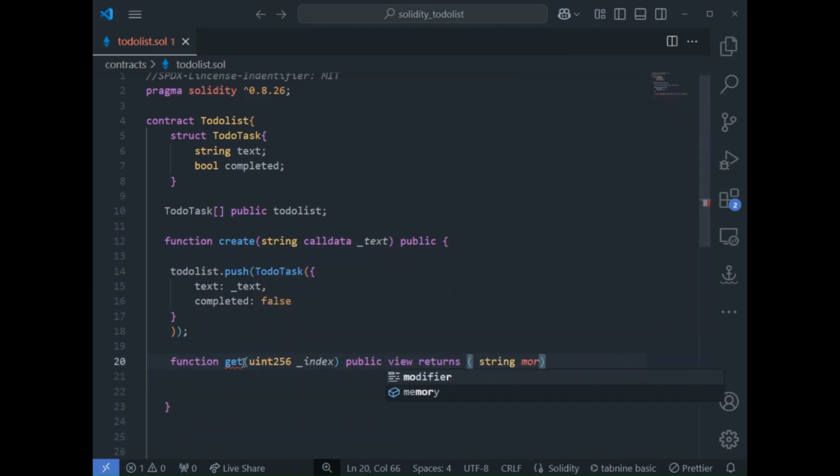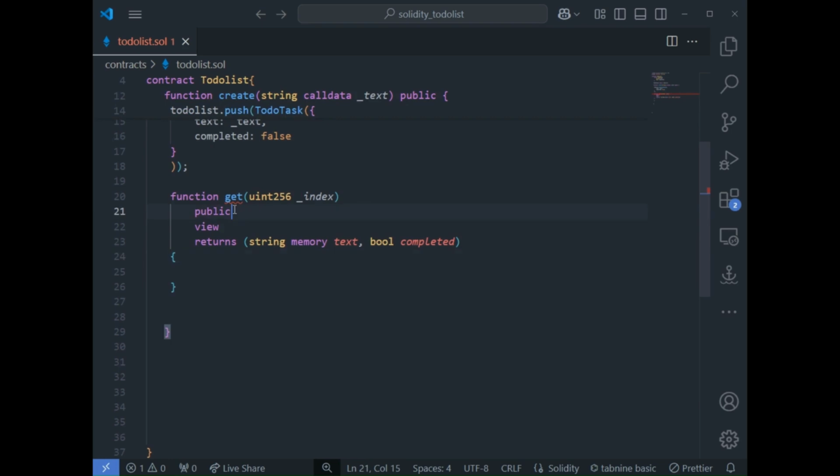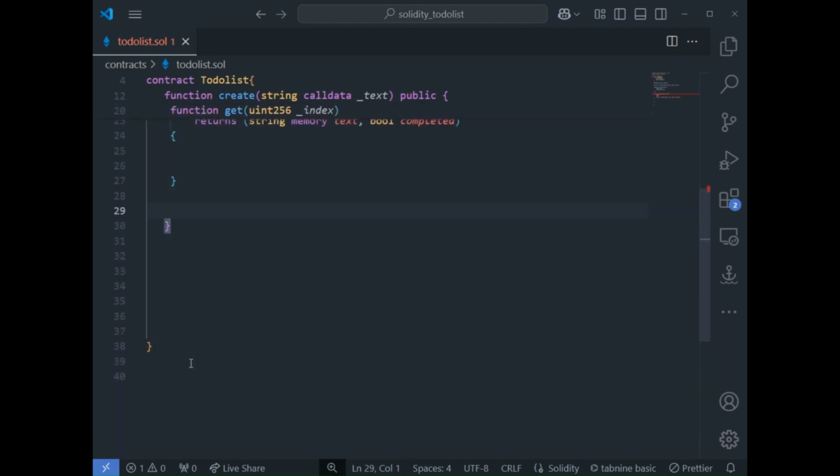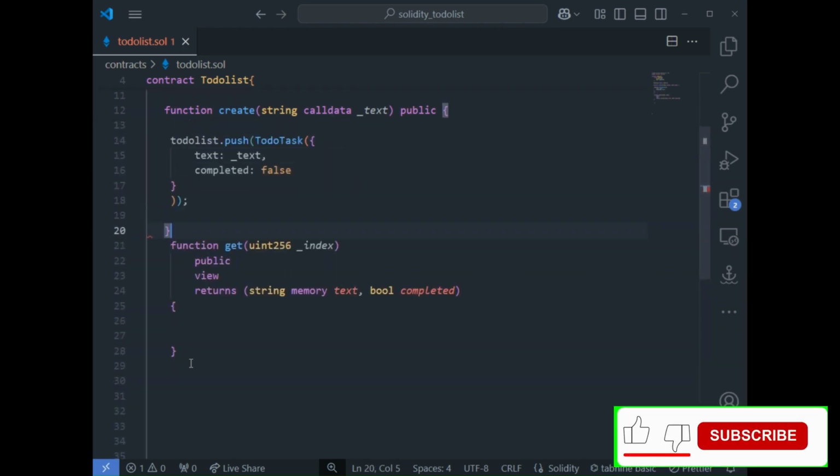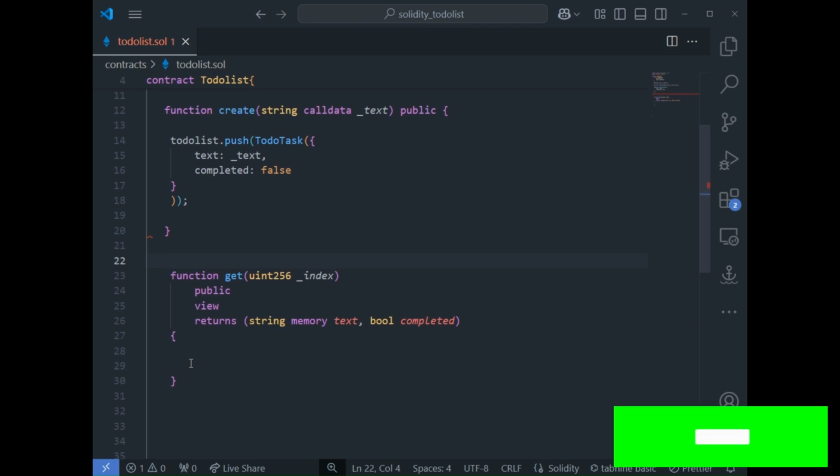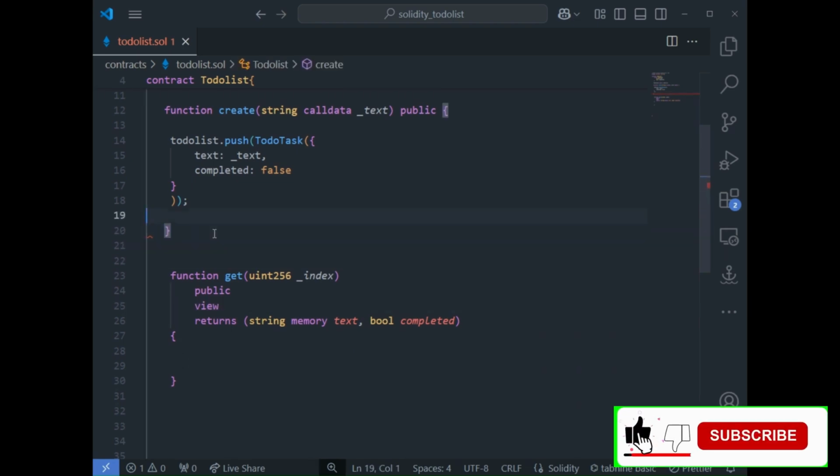Let me hide this part. It's only a string, also a boolean. I just noticed that we didn't close the create function, and that's what's causing the red line beneath the get function. So let's close it up. Let's move it up now.